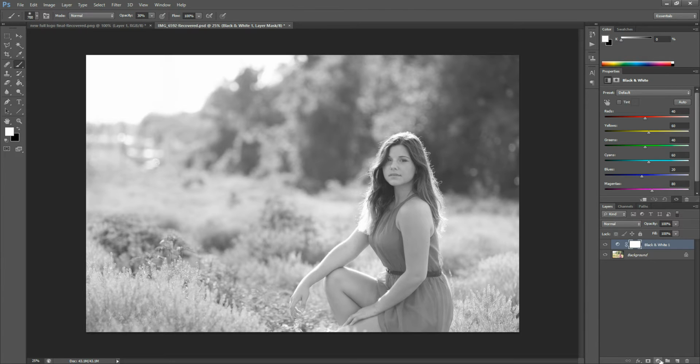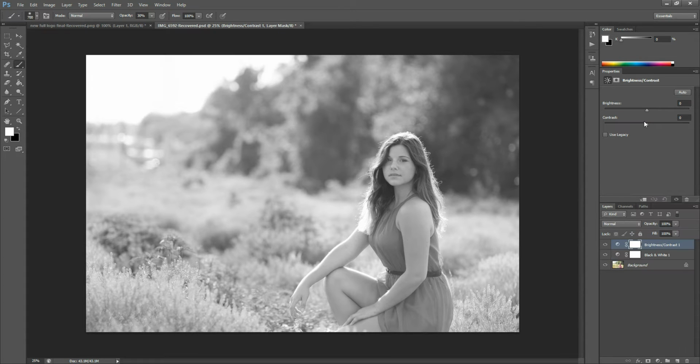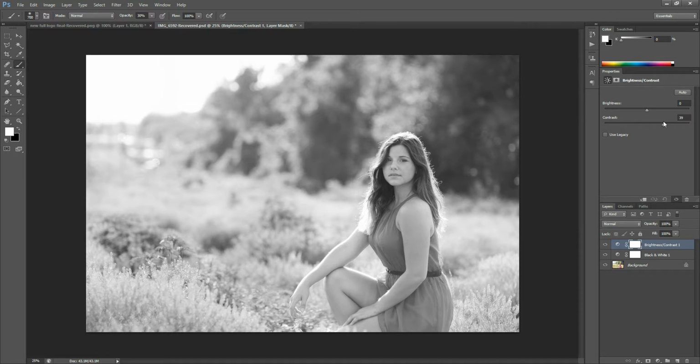I'm going to do that by, again, going down to my adjustment layer button and hitting brightness contrast, and I'm going to up the contrast just a bit. I don't want to go too bright and make her skin too bright, so I'm just going to go around 40. This is at 39, so I think that looks pretty good.